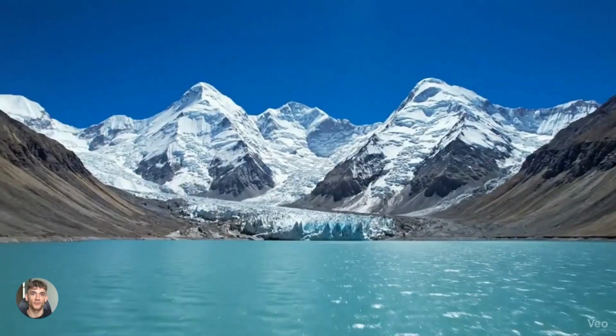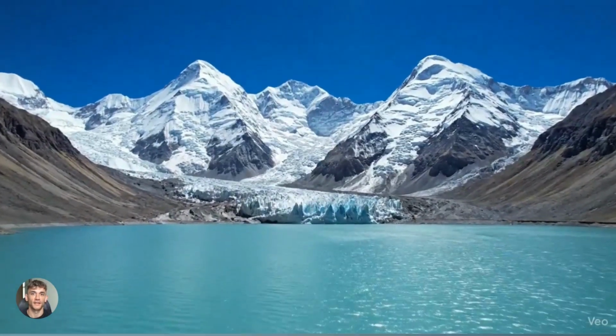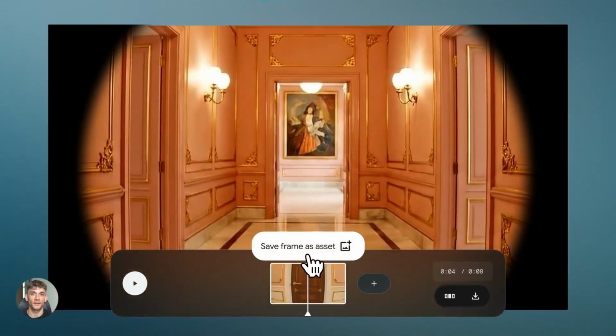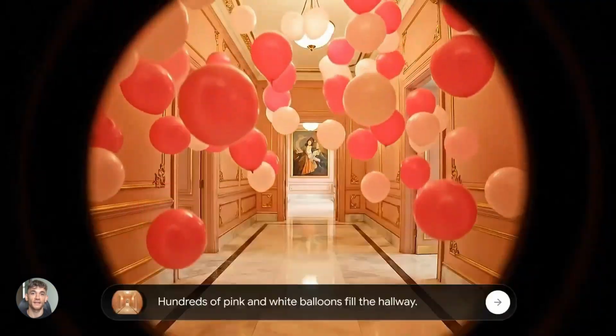First, let's talk about what Veo 3.1 actually is. Veo is Google's video generation model. Think of it like ChatGPT, but for videos. You tell it what you want and it creates the video for you. The 3.1 version is the newest update and it's way better than anything that came before it.